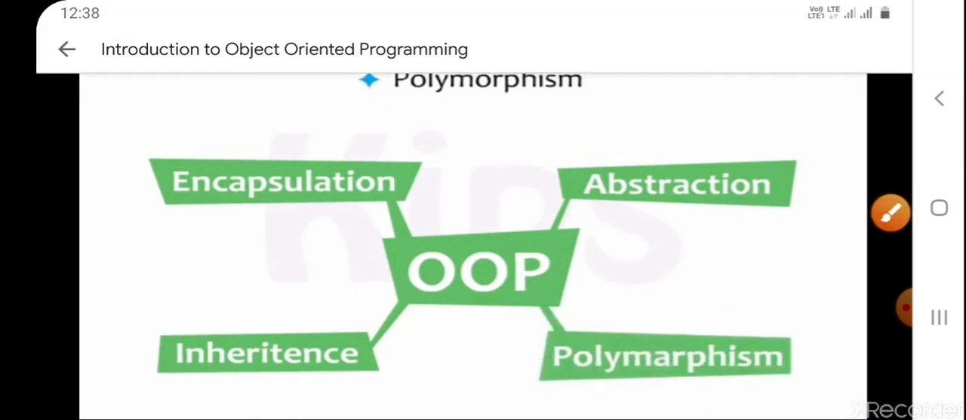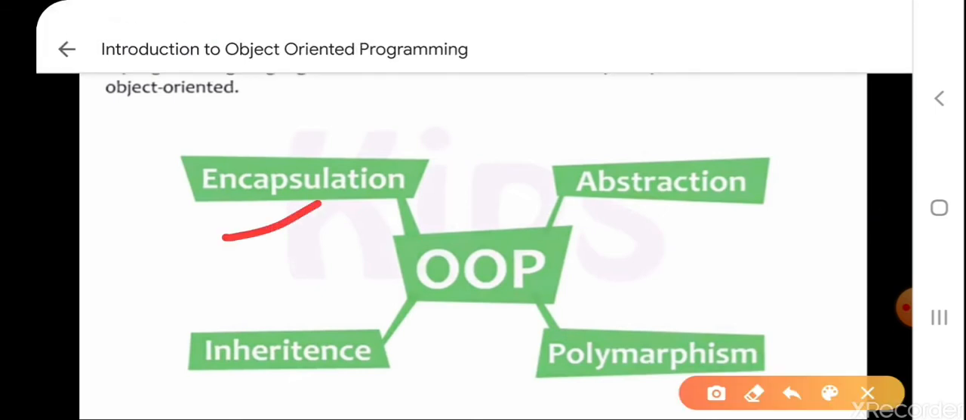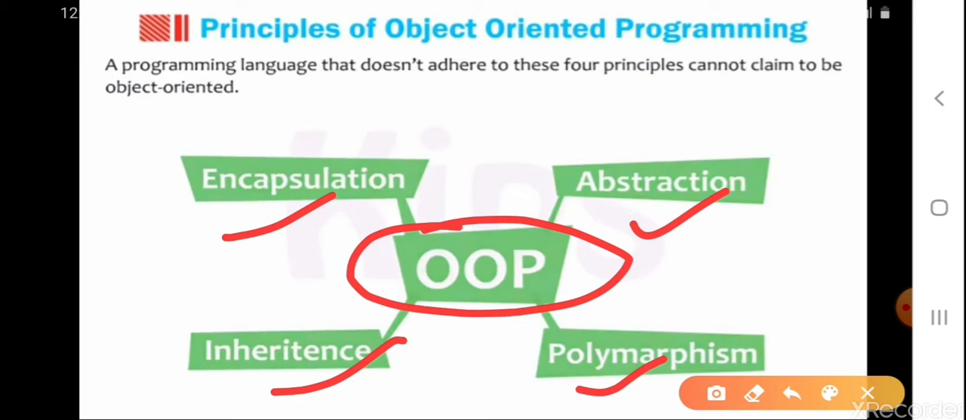Okay, now an object oriented programming language that does not adhere to these four principles cannot claim to be an object oriented language. For any programming language to claim itself to be object oriented, it must follow these four principles: abstraction, encapsulation, inheritance, and polymorphism.